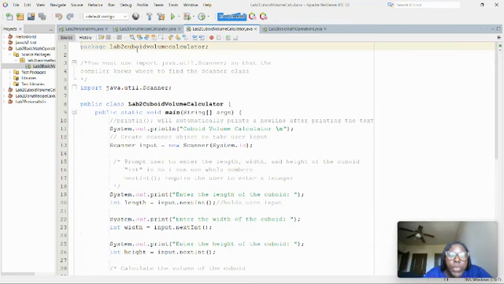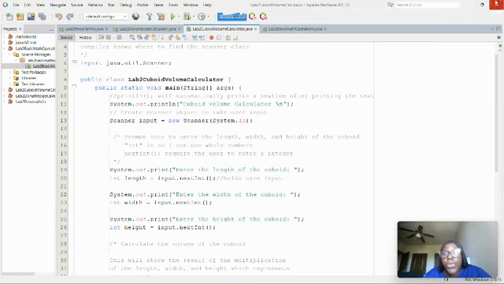Now we're at the cuboid volume calculator. This is supposed to calculate the volume in a container using length, width, and height. So we're going to be asking the user for the length, width, and height of the container, and then the code will do the math and give them the volume. So let's start at the top.